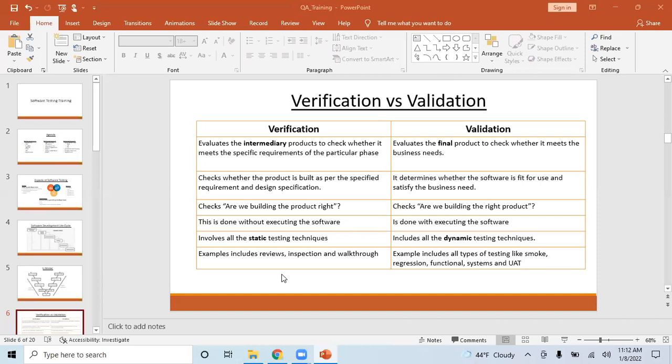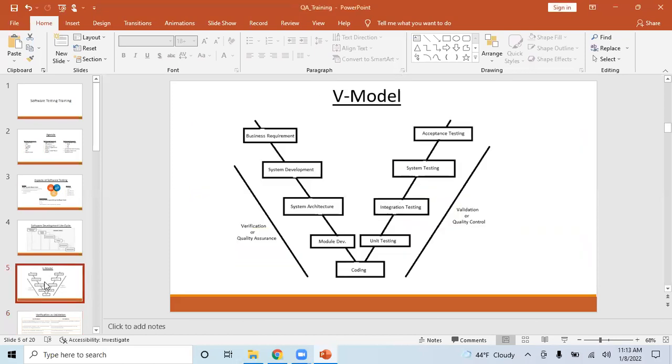Hi Kiranji, this is Leena. I just have one quick question about verification and validation. As a tester, validation is an important part, right? Yes. As a tester, you spend a lot of time on validation.